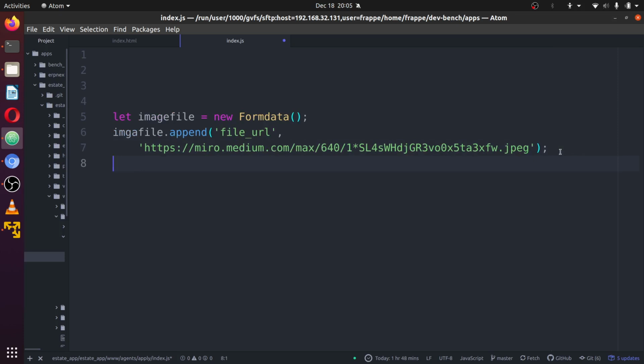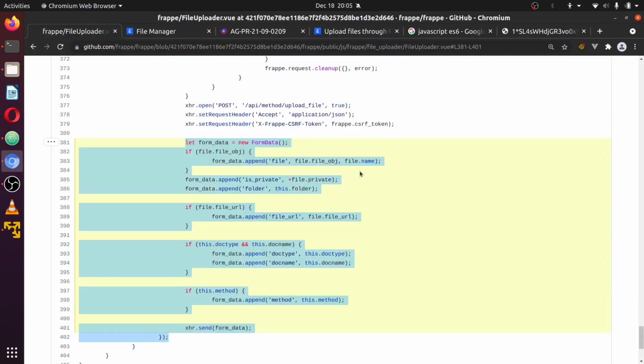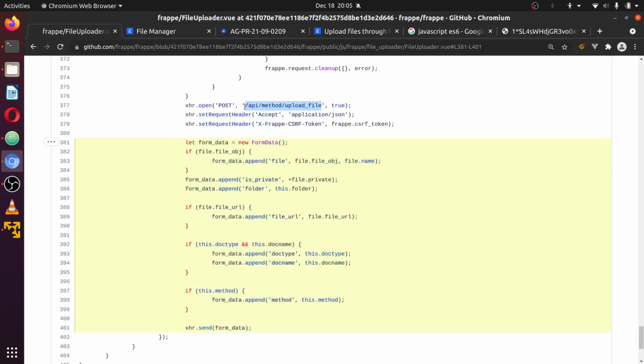Next up, we're going to use the JavaScript fetch API. First, you feed in the URL. The URL, according to the documentation, is this. This is a kind of method in Frappe that handles file upload.